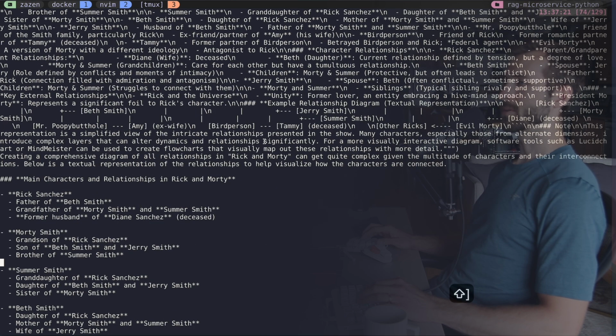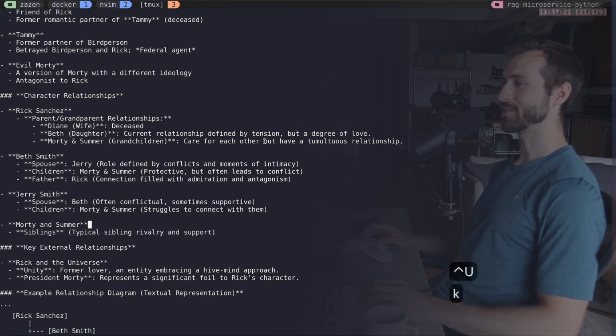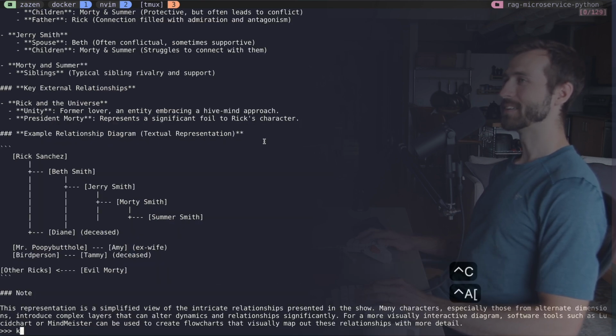And okay, so what do we got going on? The main characters and relationships. We got Rick, father of Beth, grandfather of Morty, okay, and then I got this kind of cool diagram here. Key external relationships: Rick and the universe, Unity, President Morty. This is awesome. Okay, cool. So it's figured out quite a lot of stuff.